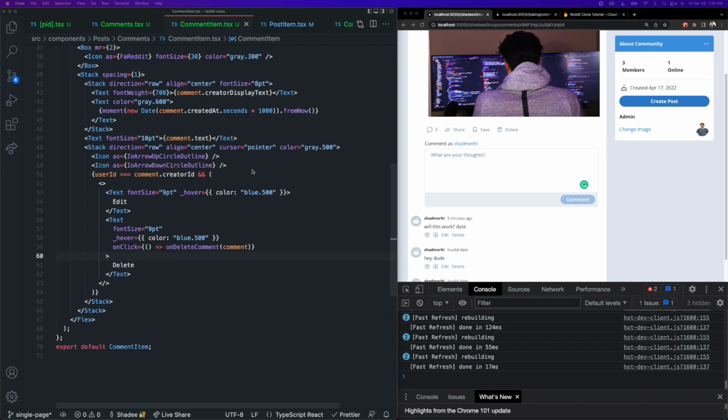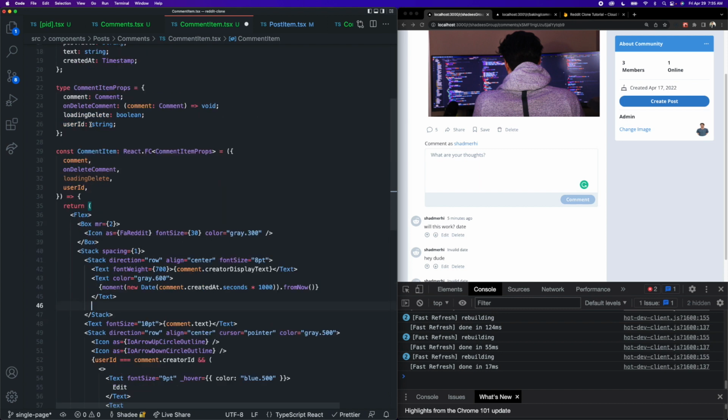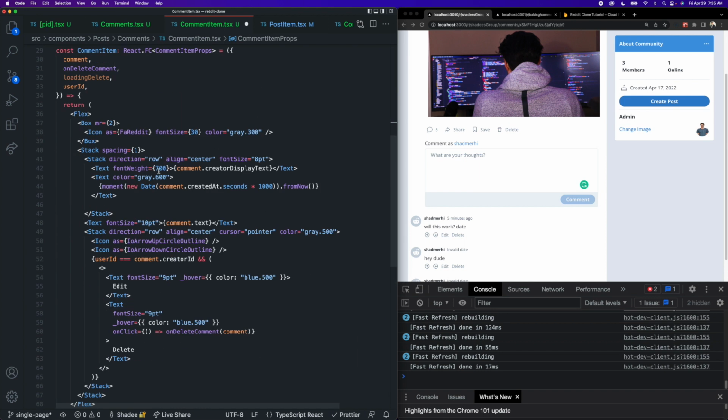Okay, and one thing up here next to our created at text is we're going to actually also add a loader for when the user does delete this comment. We're going to display a little spinner here indicating that the delete is in progress, and that's sort of where this loading delete boolean is going to come into play.